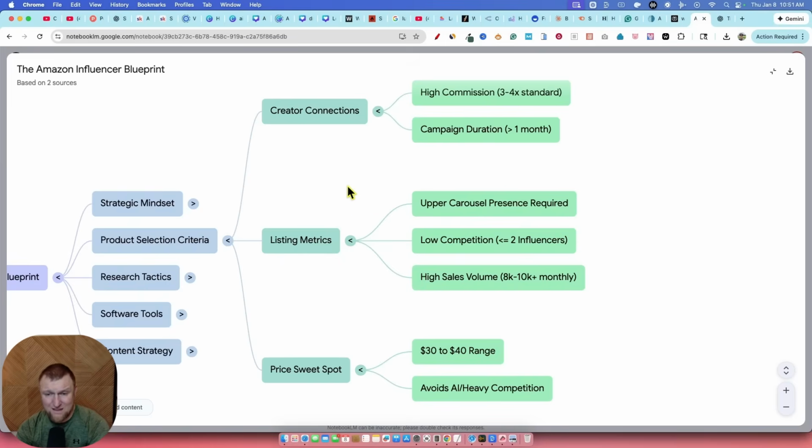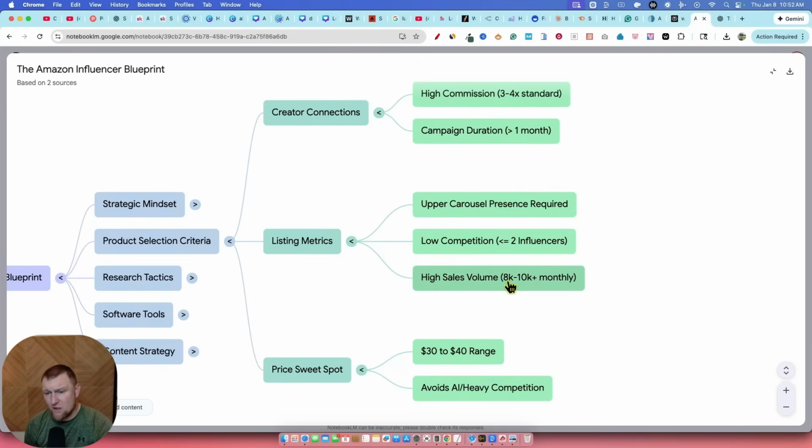Before doing this and fooling around with this, I actually got all the notes and copied them into a Google Note or something like that. We could download this picture right here and paste it into a Google Doc, and we already have all of our information. So super, super cool. You want products in the $30 to $40 range. You want high sales volume, 8,000 to 10,000 monthly, and so forth.